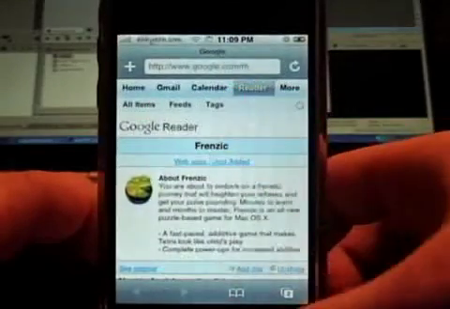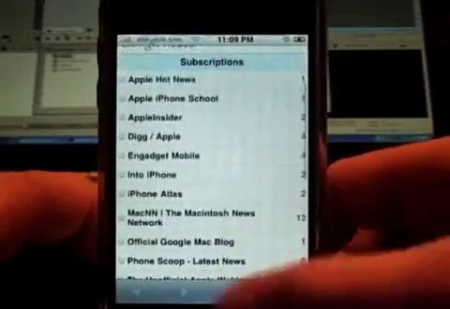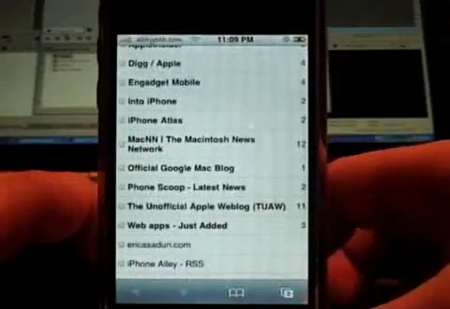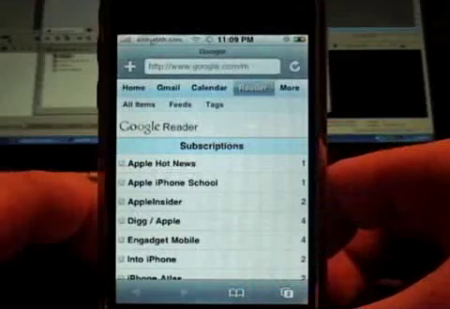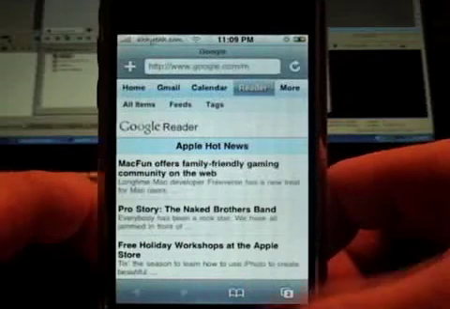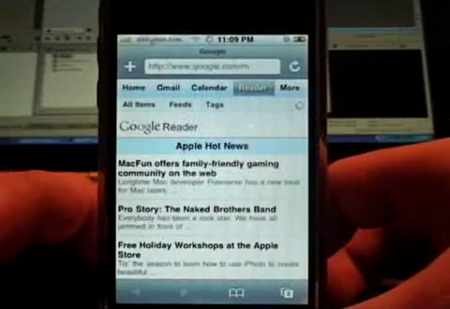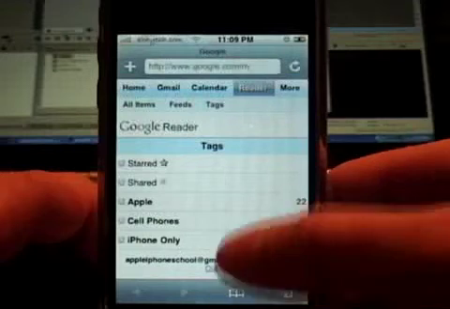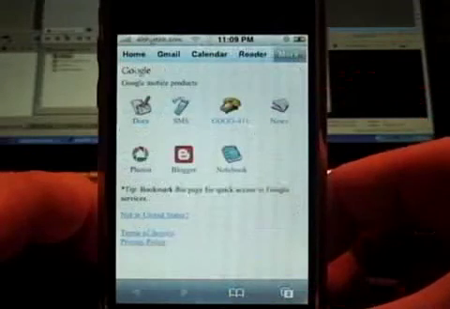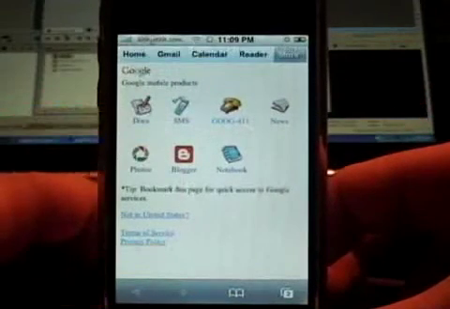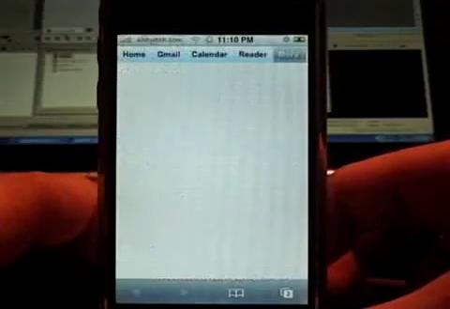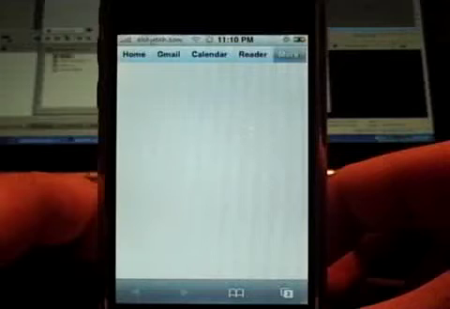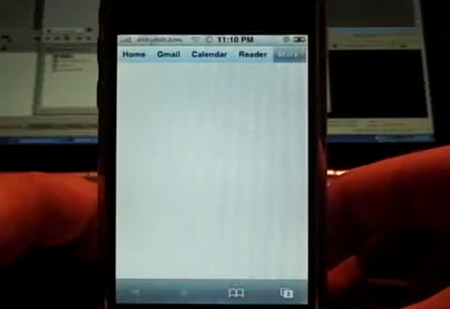Then you can see all your feeds if you just want to read a certain one, like Apple's news. And you can see them as tags. And then there's a more section that has Google Docs. And you can't edit these yet, you can only view them. But it is something that they say they're working on.